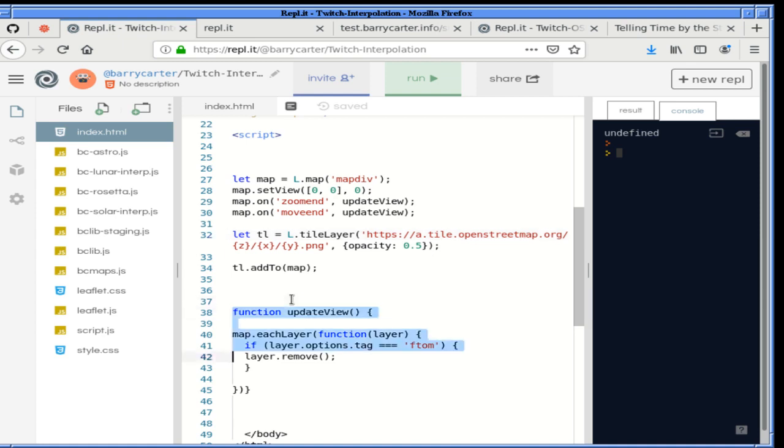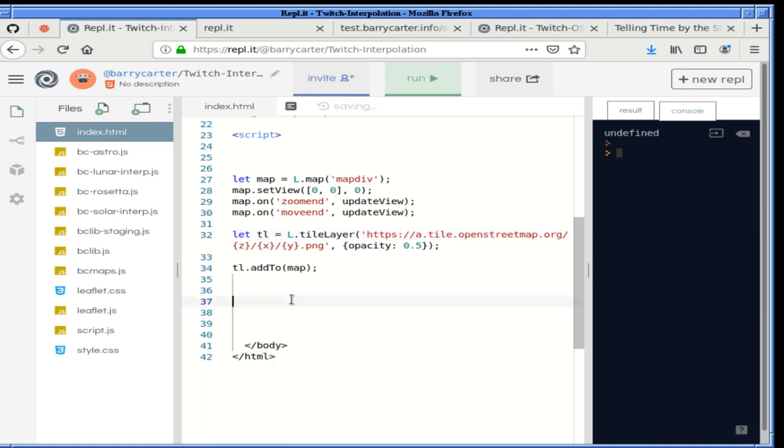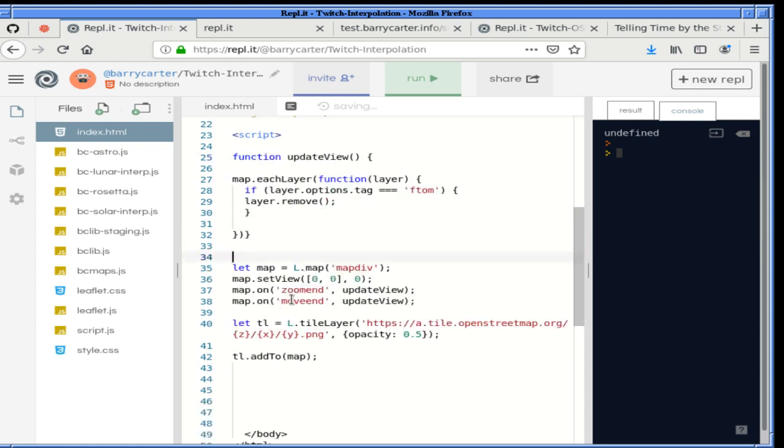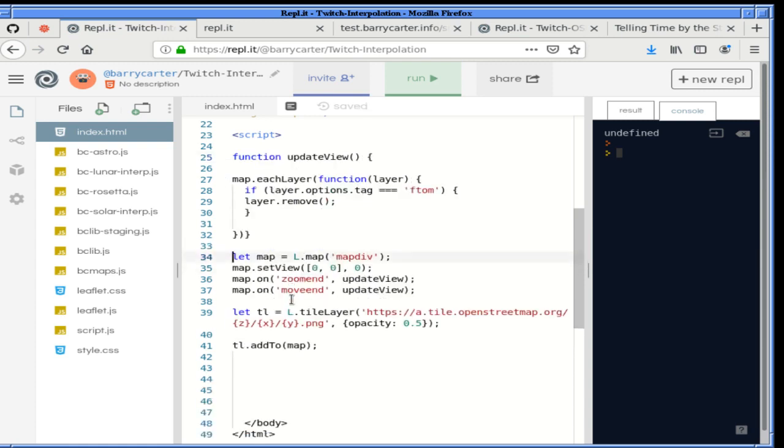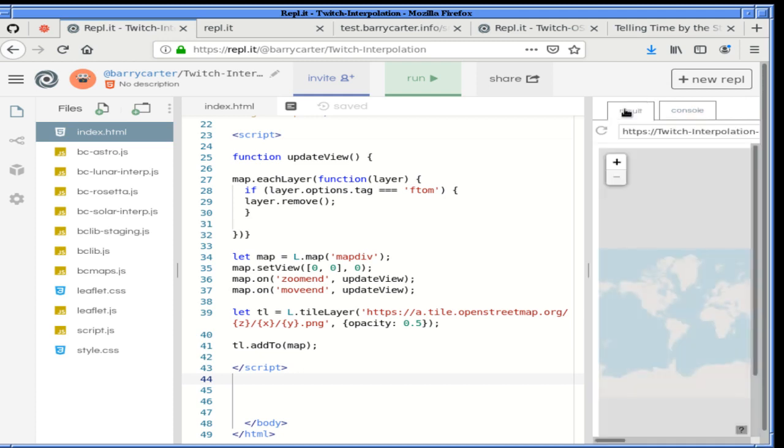Function hoisting should already put this above where I'm trying to use it. Oh, also I have no end script tag now. My bad. Yay!